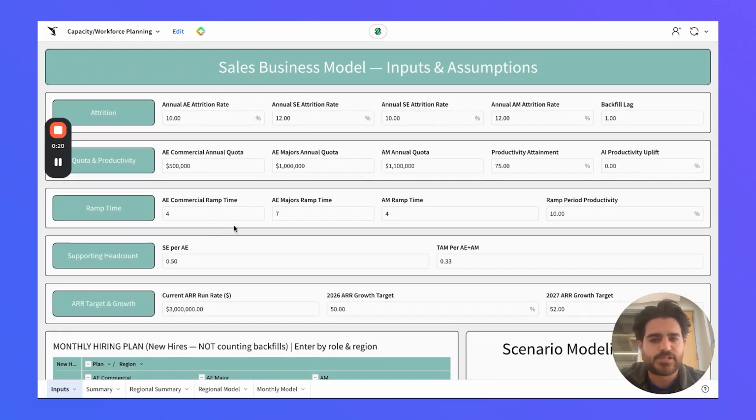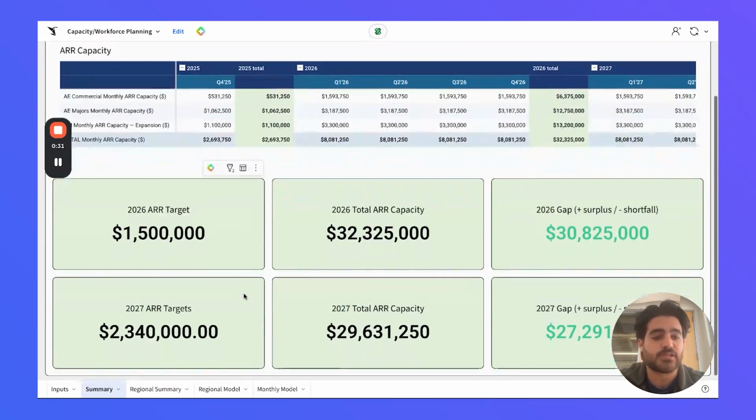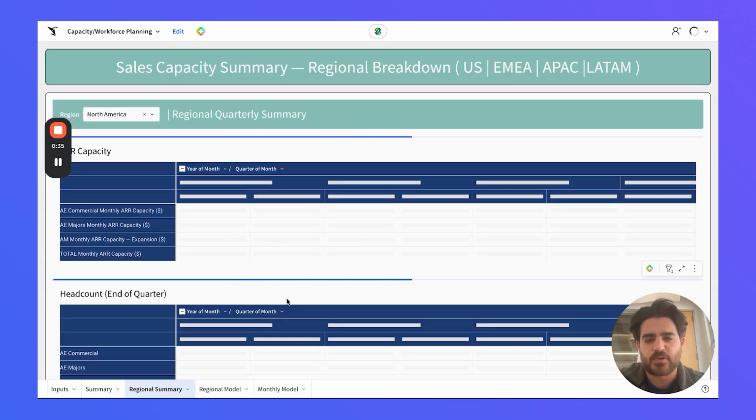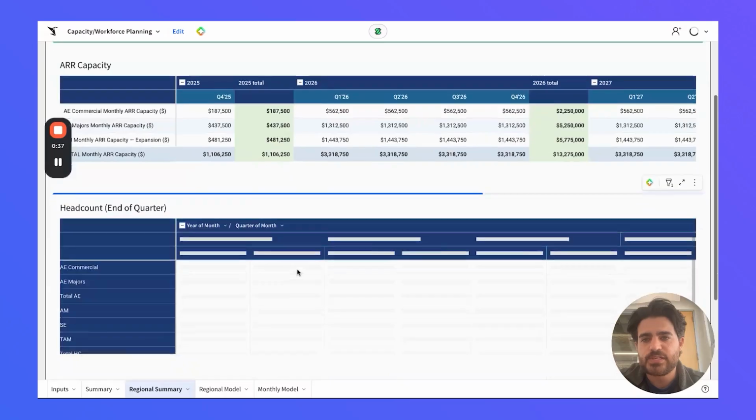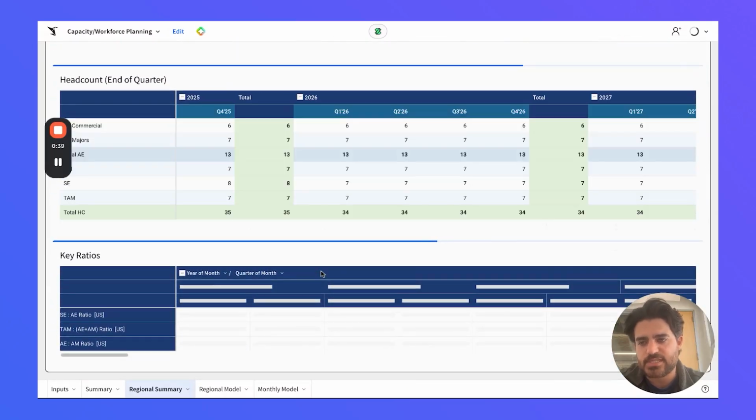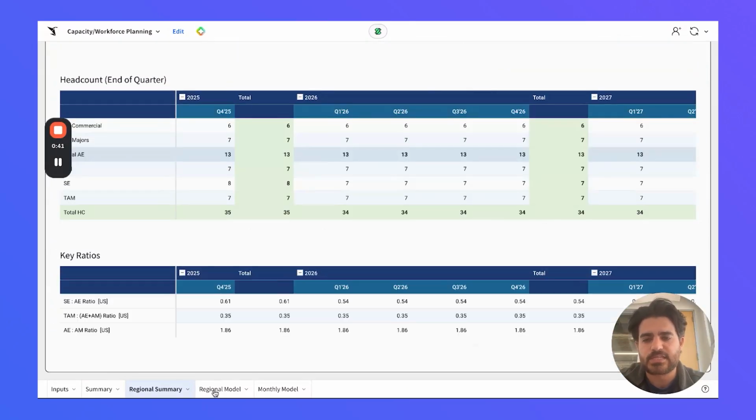So, say you want to change the ramp times of go-to-market reps, or you wanted to change their quotas. All of those are adjustable inside of Sigma, and based on those adjustments, you'll be able to see the outcome change on different pages here. So, a couple different pages. We have an overall summary. We have this broken out by region as well as our quarters here to see how this is going to break out over the next coming years.